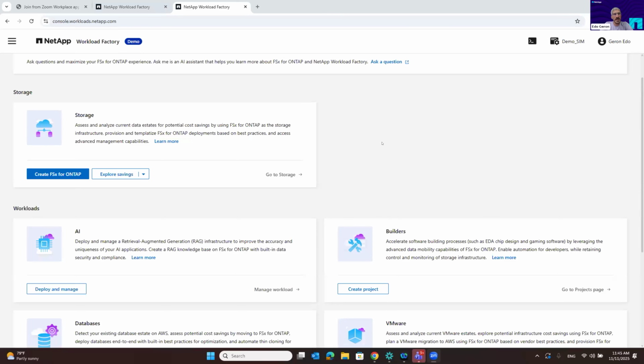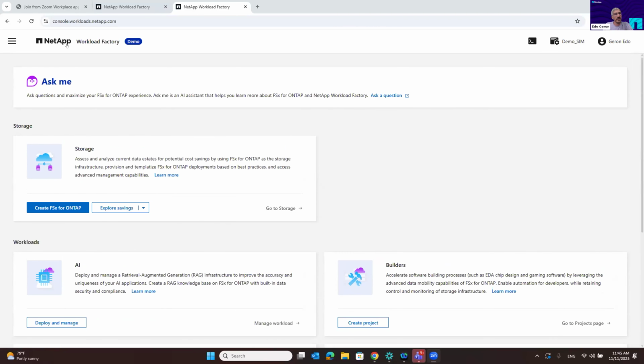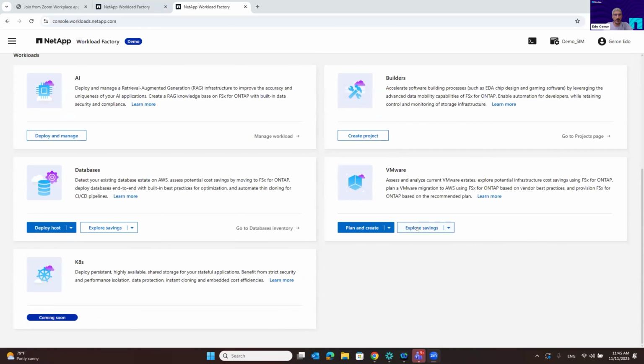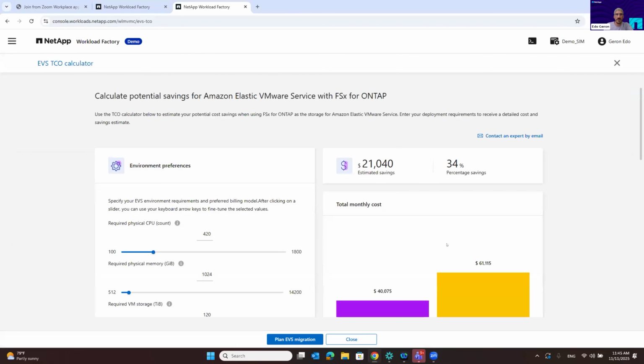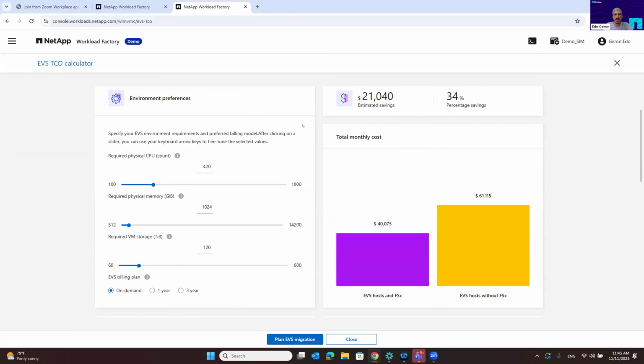So let's take a quick glance at the EVS TCO calculator. As mentioned by the poll, a lot of you are just starting your journey with EVS, and it's a good first place to visit to understand whether your environment has value with deploying FSx for ONTAP alongside EVS and what the estimated value is. So following login to NetApp Workload Factory, you can navigate to the VMware tile where you have an Explore Savings menu. You can choose Amazon EVS from it, and the TCO calculator will launch.